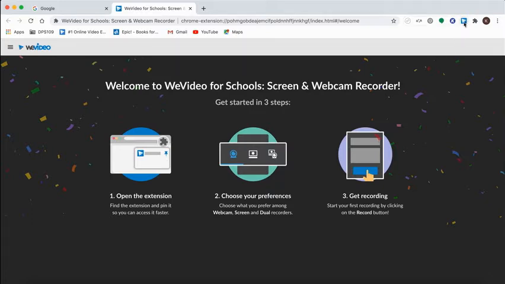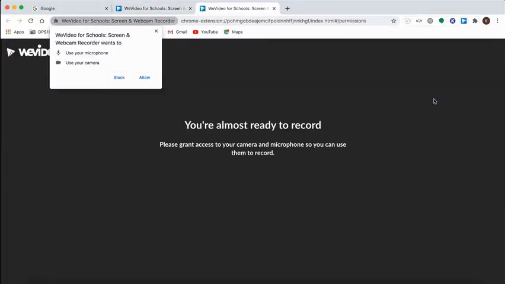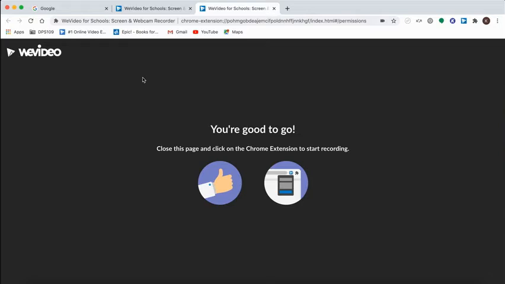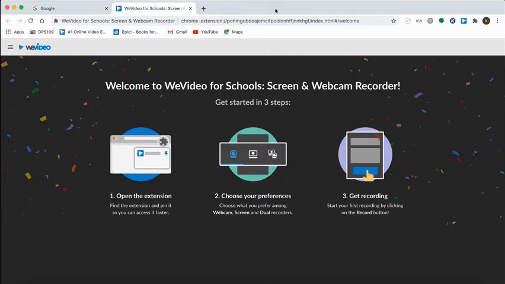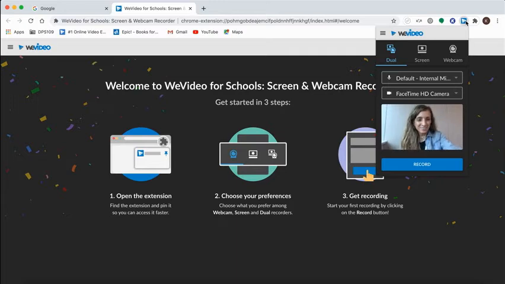So we're going to go back and click on the extension again and select Enable Camera and Mic Access. Select Allow. You'll get a thumbs up, good to go, and then we can go ahead and close this tab, and we're going to go back to the extension now. Once you click that, you'll see that your camera is enabled, just like that.